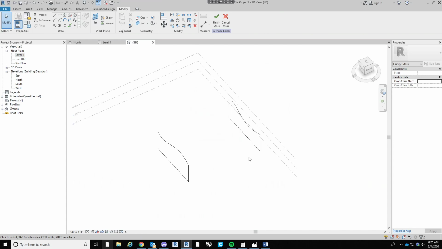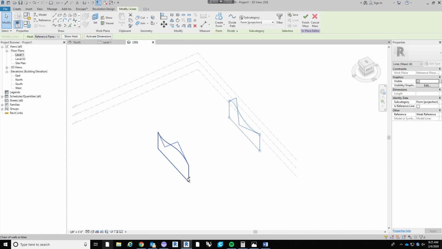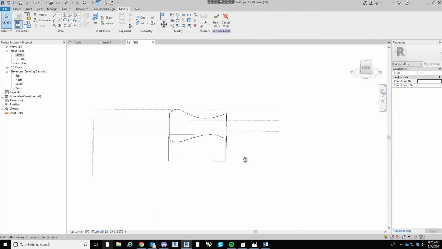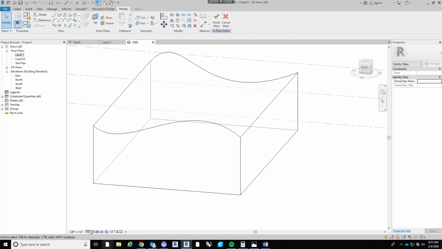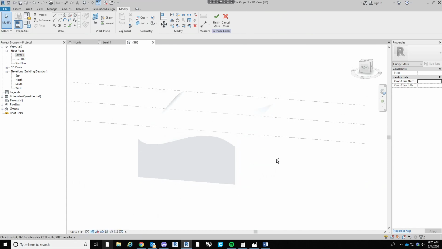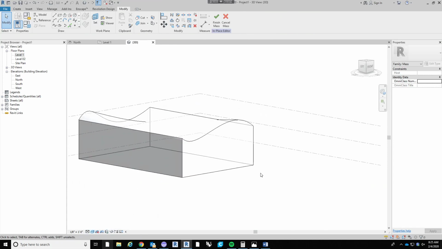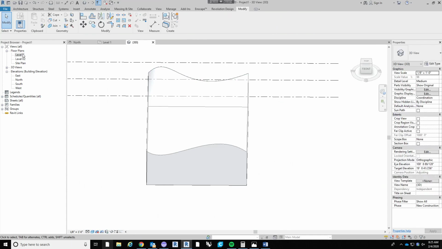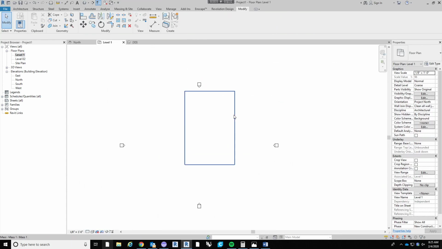And now if we select the 2 curves, hit create form, it will create a loft between the 2, a nice double curved roof. If we go to shaded, see that a little bit better. Not that much better, but a little bit better. Alright, so, let's finish mass, and let's go into level 1, and I want to show you something.